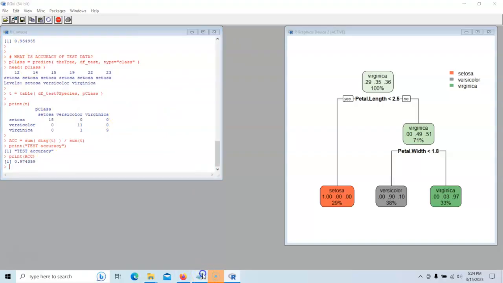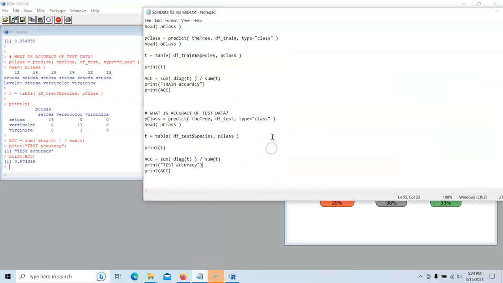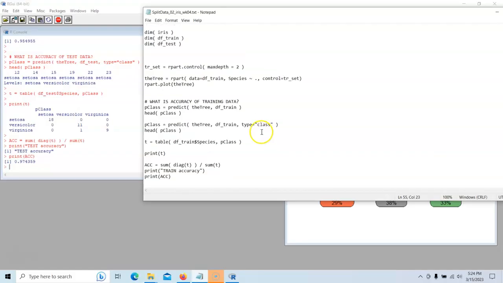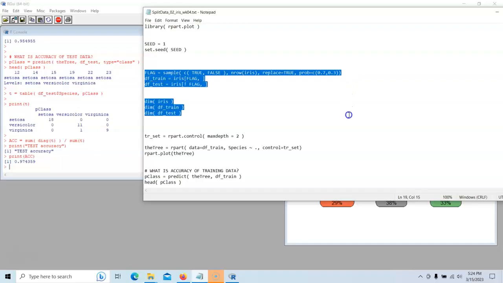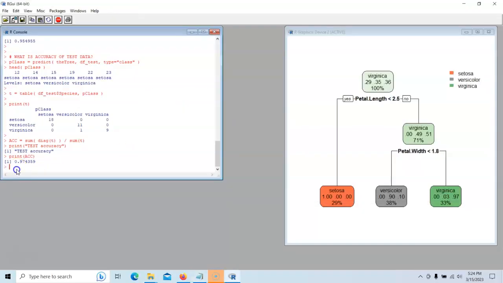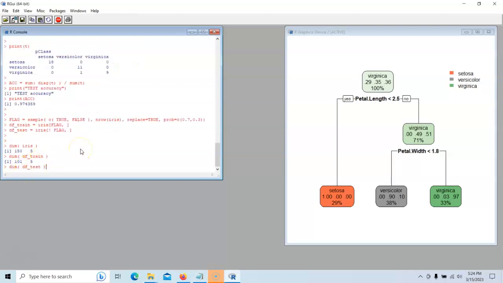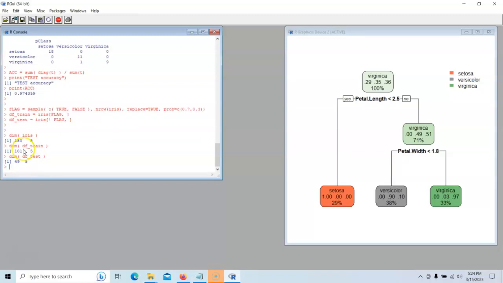But you can't just go with that. Now what I will do is I'll try to run it again because maybe we just got lucky. So why don't we do this again? Let's create a new flag and let's create a new training and a test and let's run these guys. And so now it's 101 and 49. Okay, different records. Now remember what this guy looks like, 2.5 and 1.8.